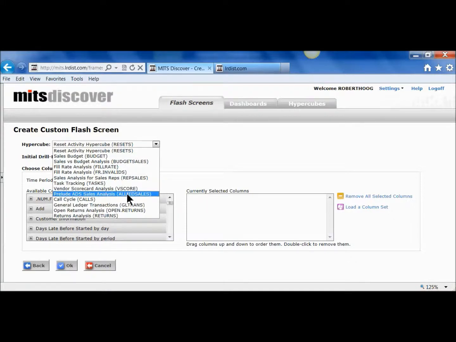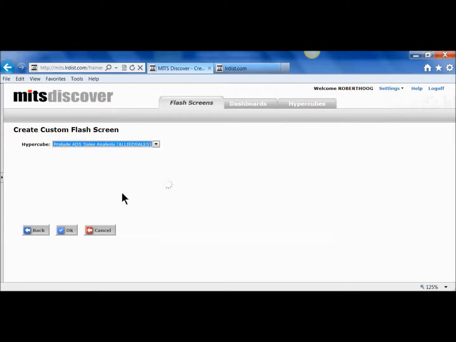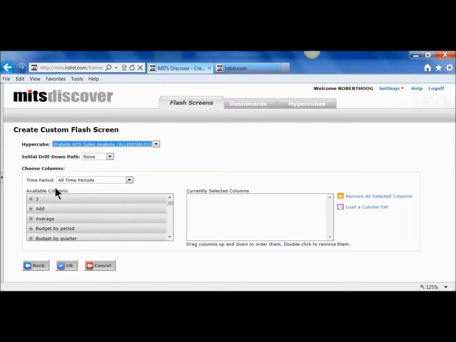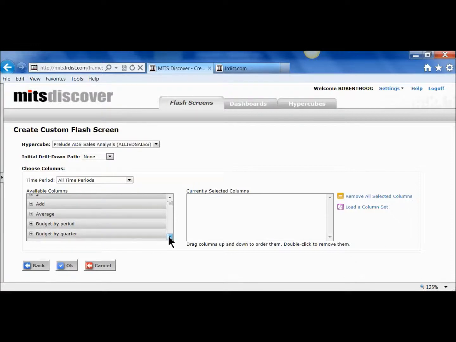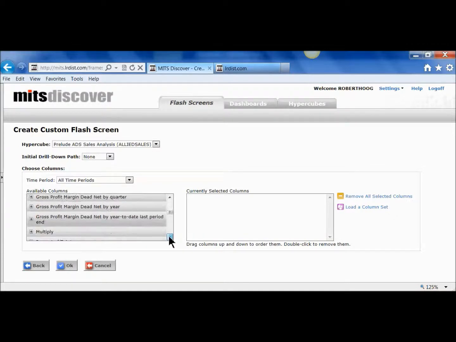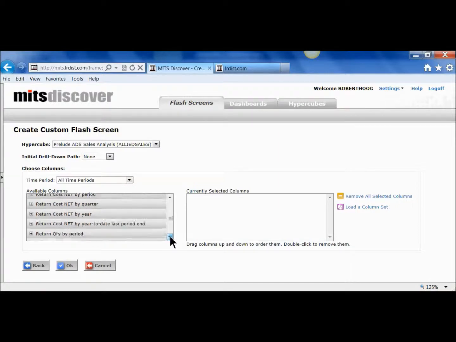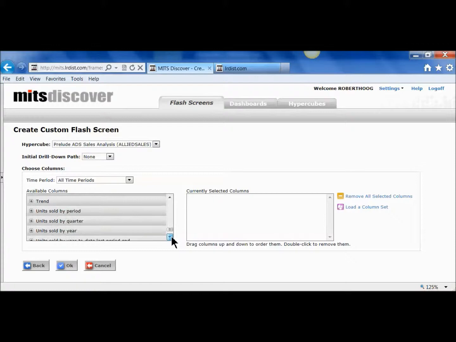It's here that you start determining columns for your flash screen. There's a lot to look at in these hypercubes, but for our current video, we'll concentrate on allied sales and jump down to available columns. And you'll see there's a lot of categories of allied sales data here, from budget, cost, dead net, profit, returns, sales. I'm going to work my way all the way down to units sold.